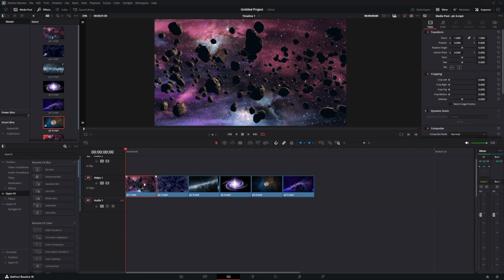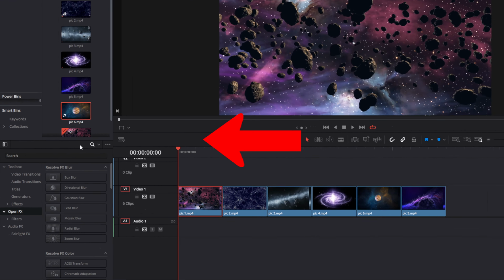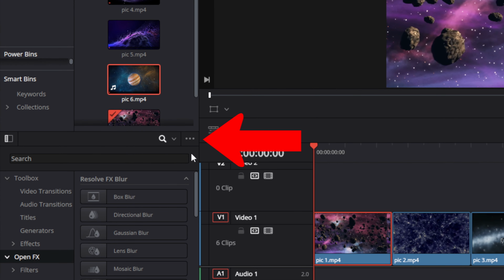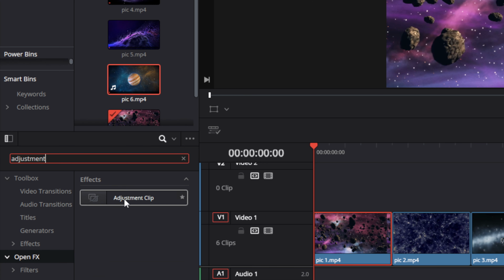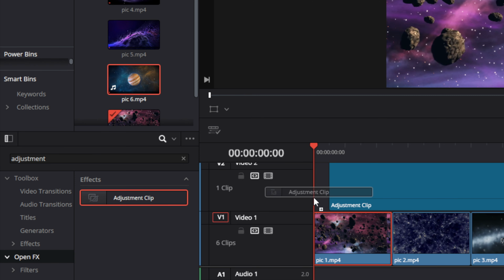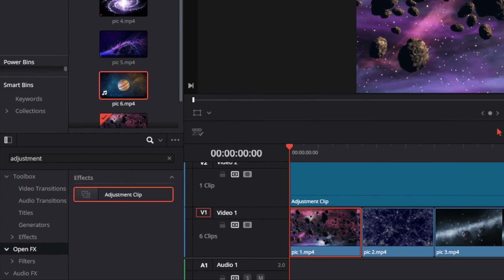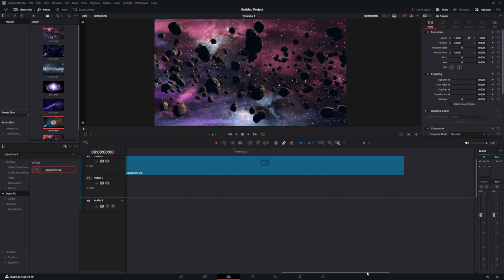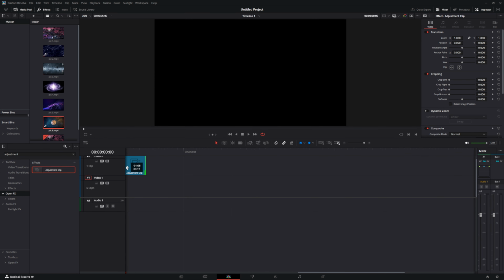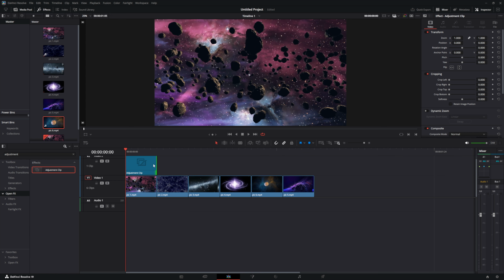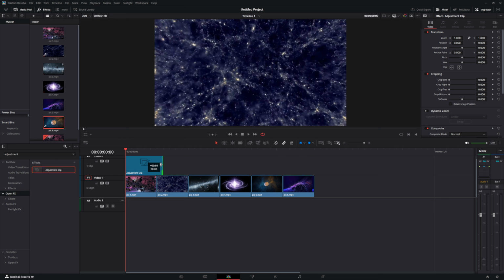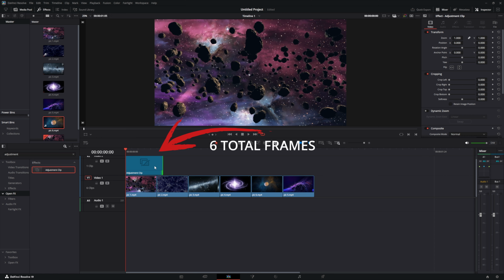Once you get those 5 frames long clips on your timeline, you're going to want to come over to your effects panel and search all folders. Go here and select adjustment clip and take that adjustment clip and bring it over to your timeline. Once you have your clip there, you want to adjust it so that it is over the first picture in your series plus 1 more frame, so you're going to have a total of 6 frames.